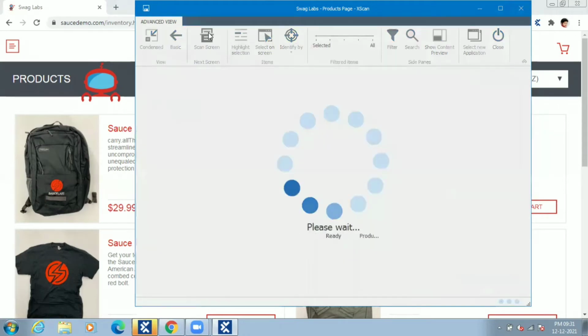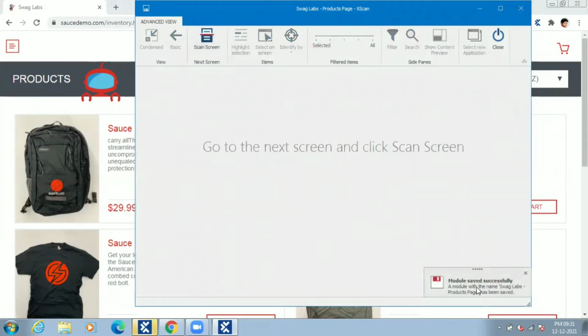Click on finish screen, and the module gets saved. We are done with the second screen. Let's proceed to the next screen. In a similar way, we captured all the other screens required for this scenario, as you see here.